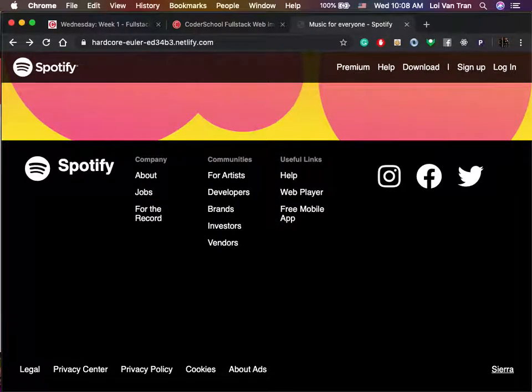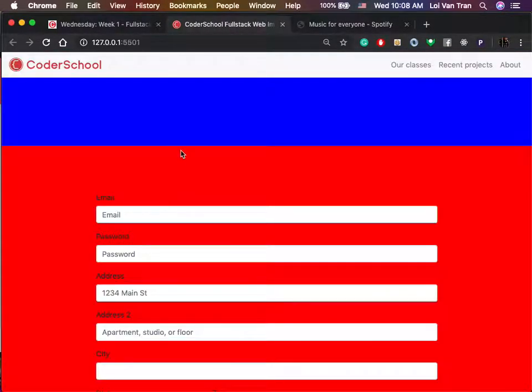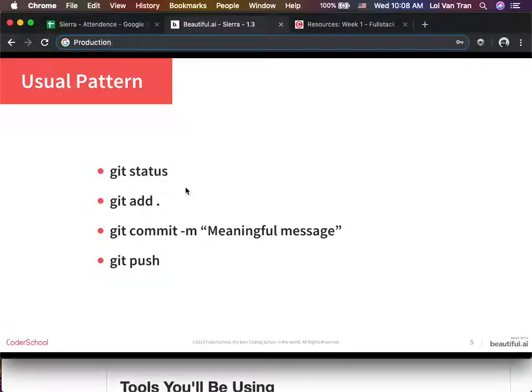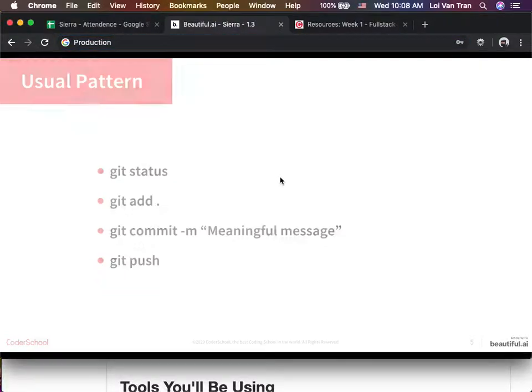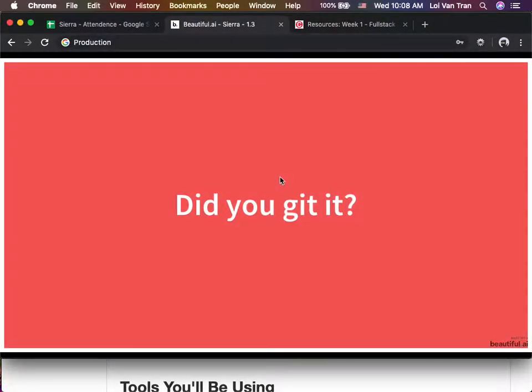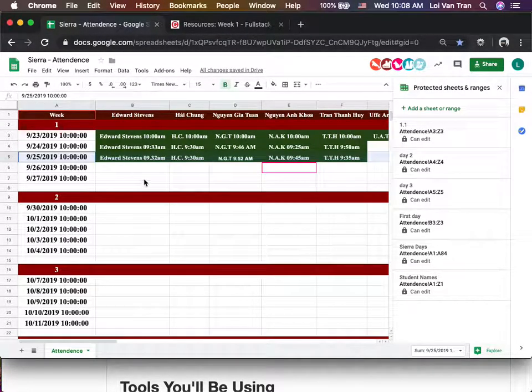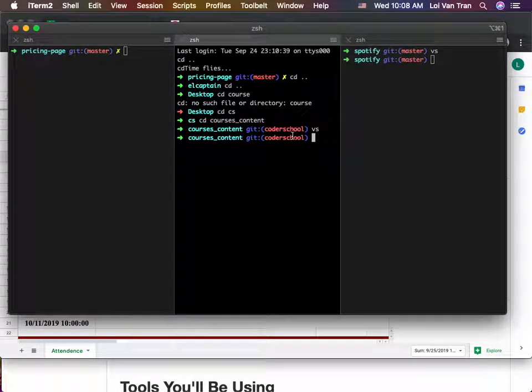Okay, so let's go on to slides. Once again, it's 4 steps: git status, git add, git commit, git push. Did you get it? All right, we're going to close the slides and move forward to our attendance spreadsheet. I'm going to show you the code that I wrote yesterday.